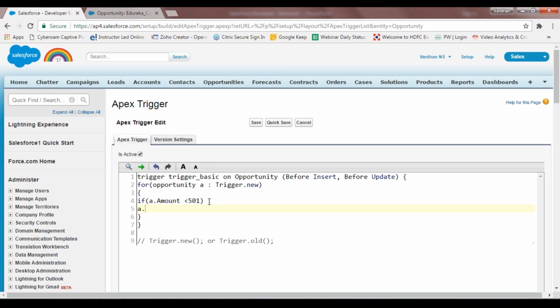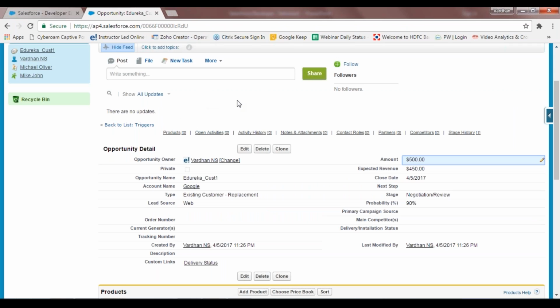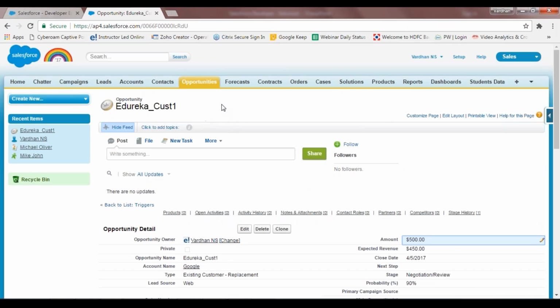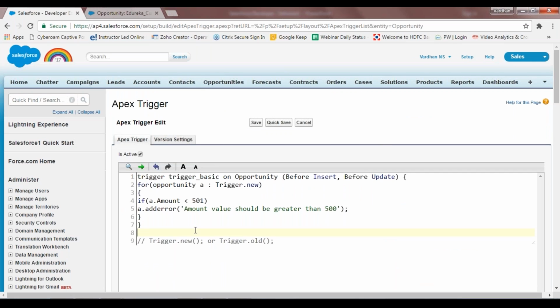The error that will be thrown is: amount value should be greater than 500. Okay guys, I have that inside my for loop, with an if statement which will check the amount that's being added. If the amount is less than 501, it will throw this error. When I say a.addError, it's just another method that I'm calling, which will show an error on top of the screen. Whenever the person is adding the record here, it will show transaction failure or record not saved. Now let me save it.